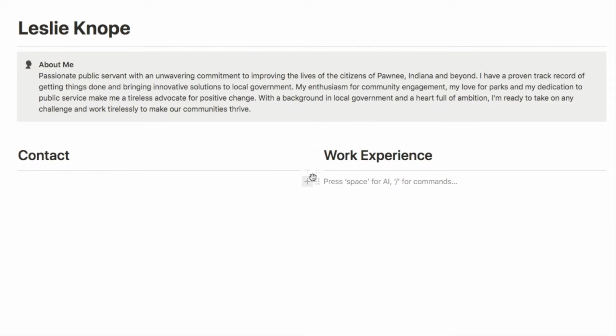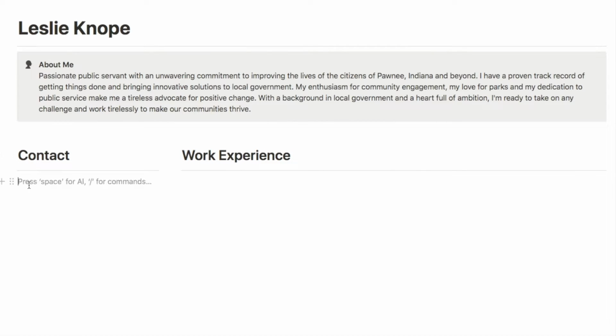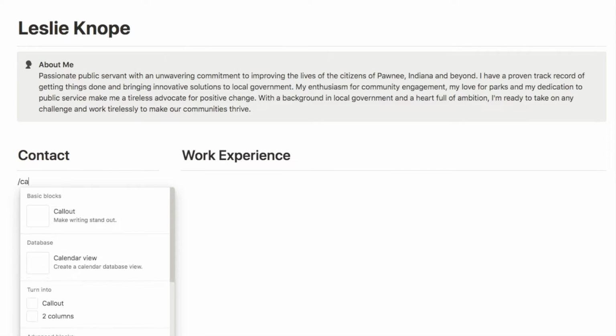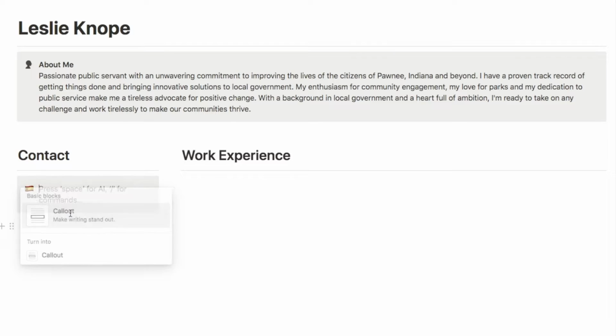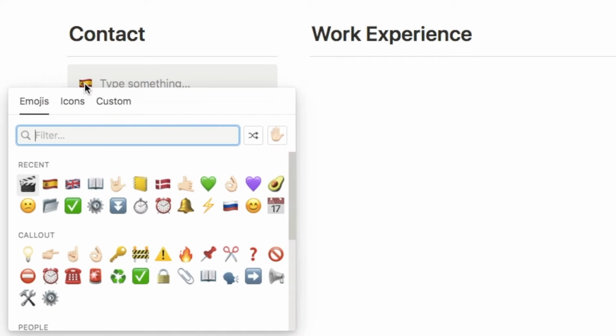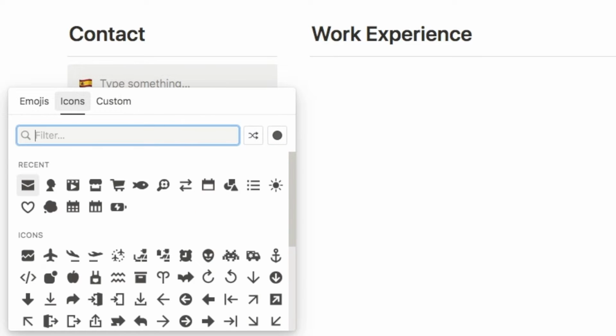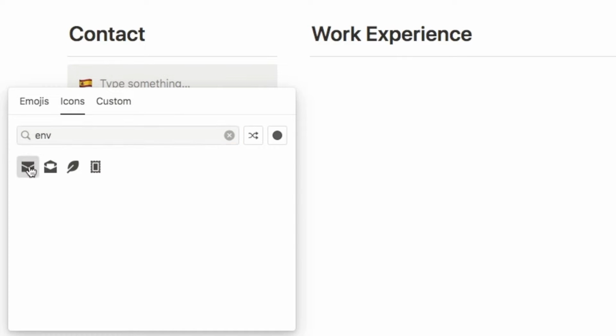So to make this column a bit smaller, I'm just going to hover around here, and as you can see, this bar will appear. So if I just grab that and pull it, it will just make the column a bit smaller. So next, back in this contact column, I'm just going to click here, and we're going to add another callout block. So I'm going to type in /callout and select this option. And again, I'm just going to change the icon. So I'm going to click on here, select icons, and I'm going to select this envelope option here.